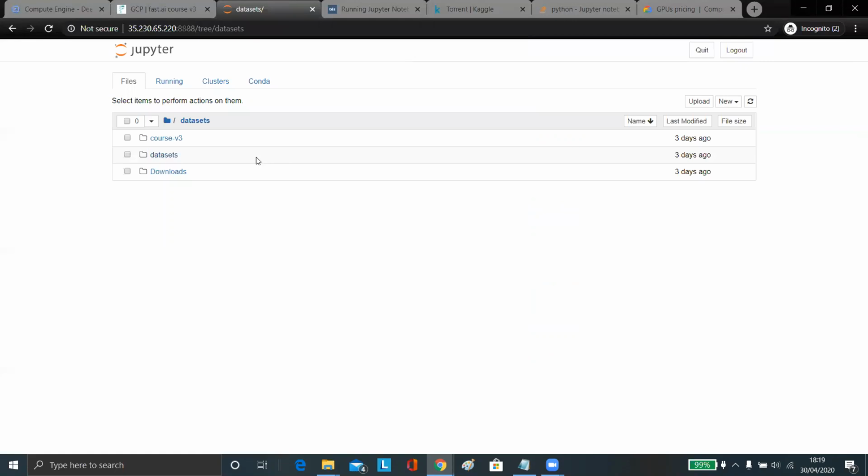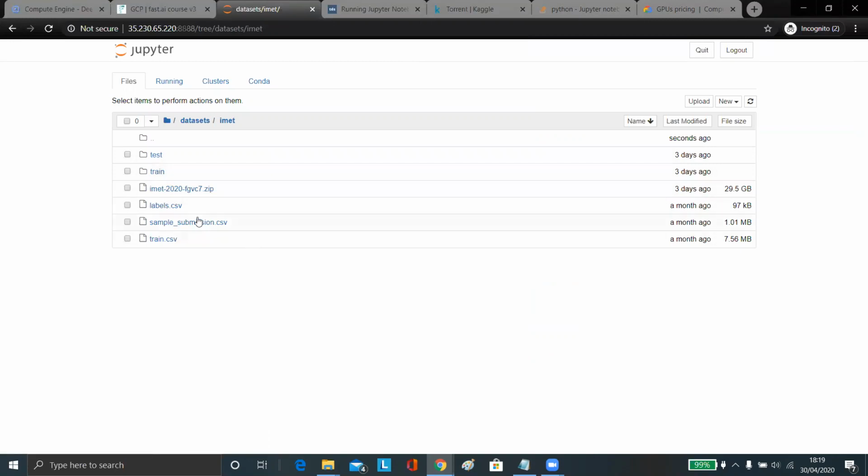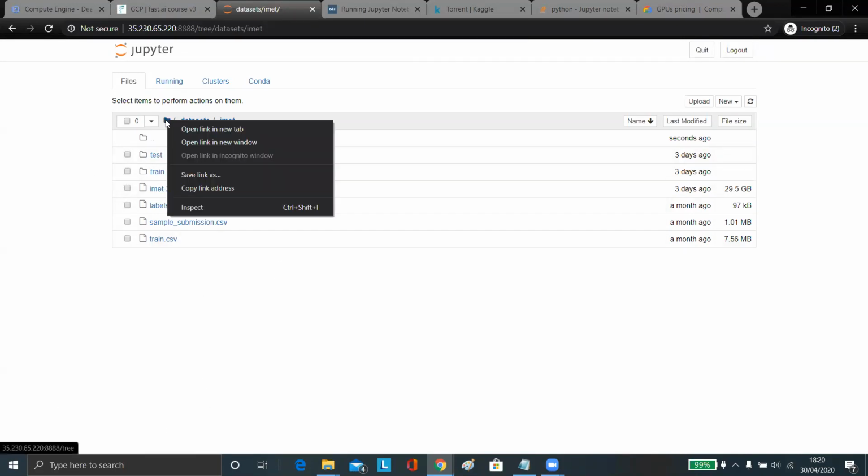Okay, so the data sets have downloaded, the iMet data. So we can see here we've got labels.csv. We've got the large zip file that contained everything. We've got the sample submission CSV, the train CSV, and then we've got our train and test folders. The test folders for Kaggle are the test data that they don't give you the labels for. So what you do is you train on the train data set, and then you run your model against the test data set and generate the results, which are what you then submit to the competition. If that makes any sense.